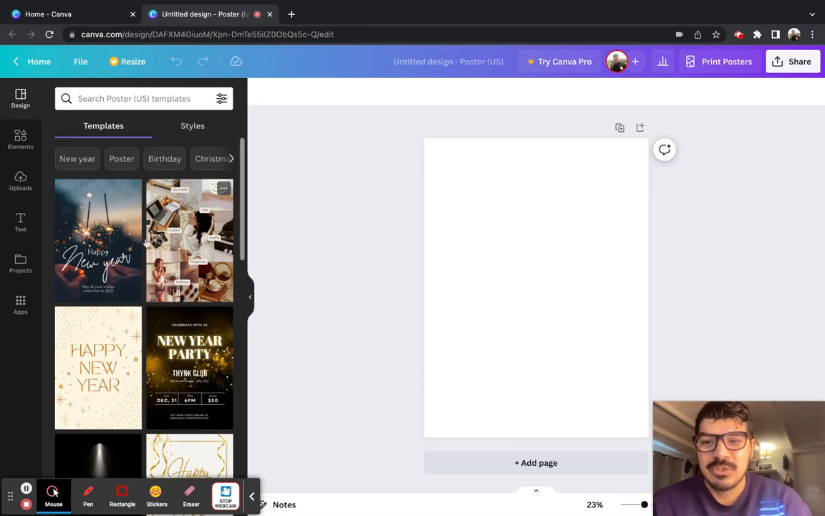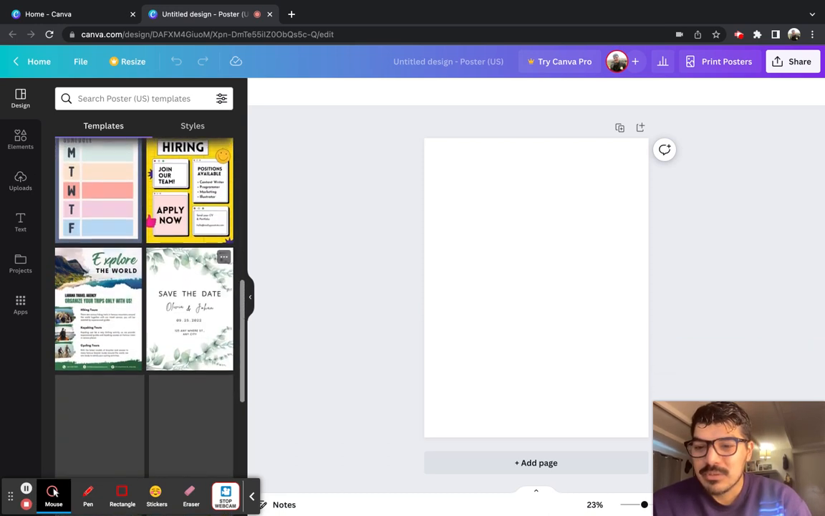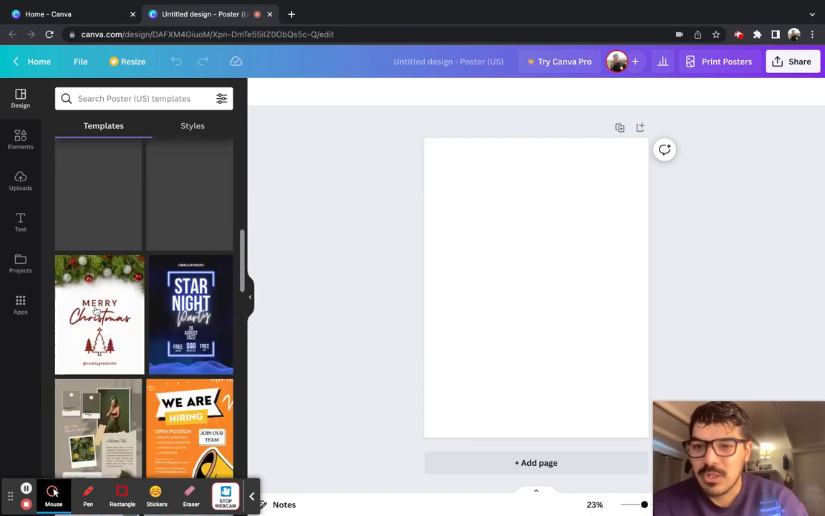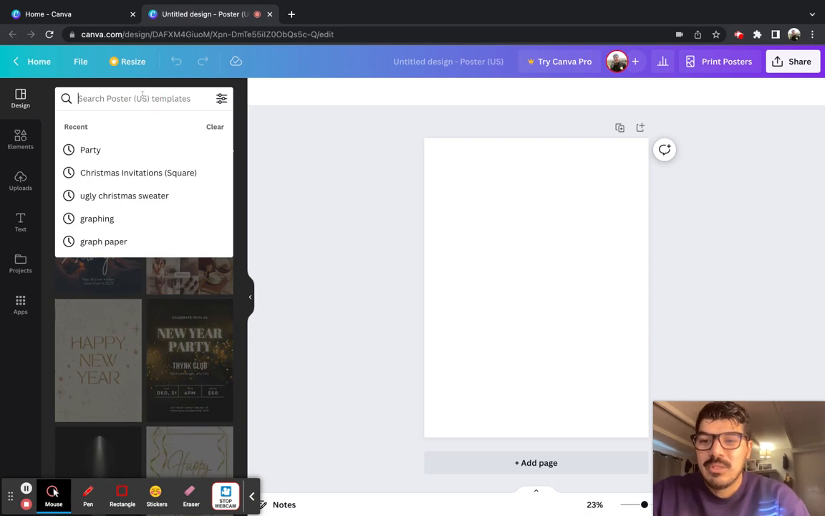Looking to the left section here, Canva provides a number of different templates that students can choose from, or they can create from scratch. If they want to create from scratch, it's just blank and they would add the elements that they choose. But if you want to focus on template, there's a number of them that they could choose from and edit as they wish. They could also come here and write in something that might be more connected to what they want to learn. As you can see, I've searched a party, ugly Christmas sweater, graphing, graph paper, all of that.